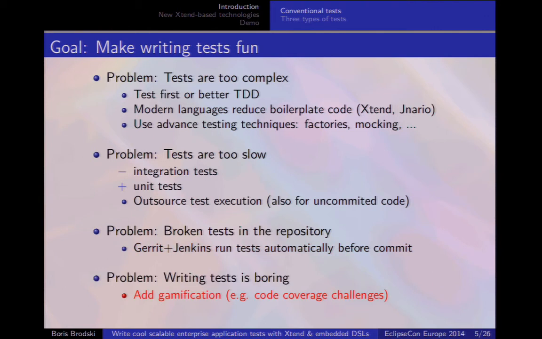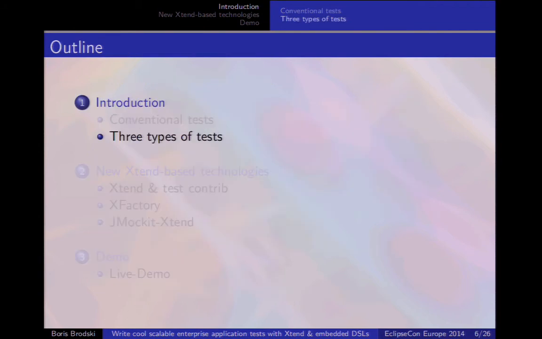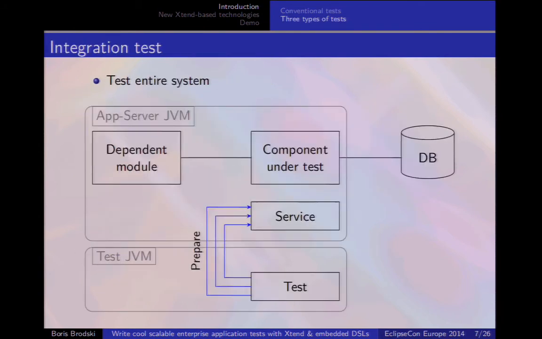Going back to our first problem, all these points improve motivation for writing tests, but we can also add gamification, for example code coverage games and challenges, to improve it even more. So let's see how we can make writing tests cool. That's our goal. First, I'll show you different types of tests.